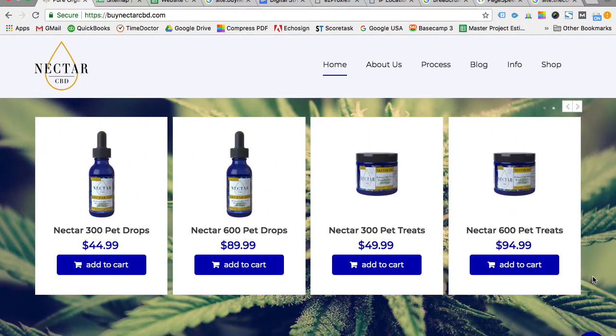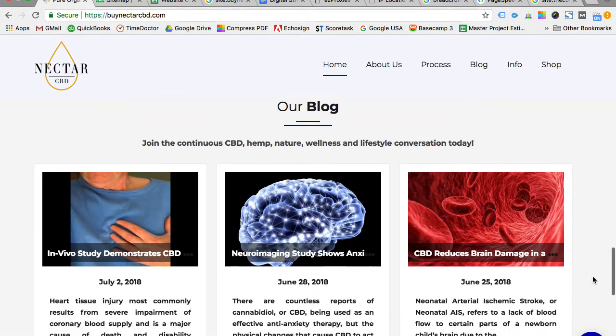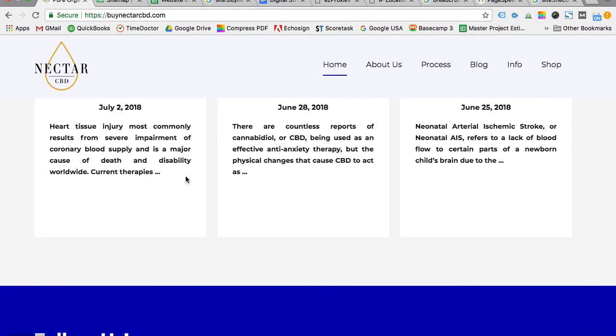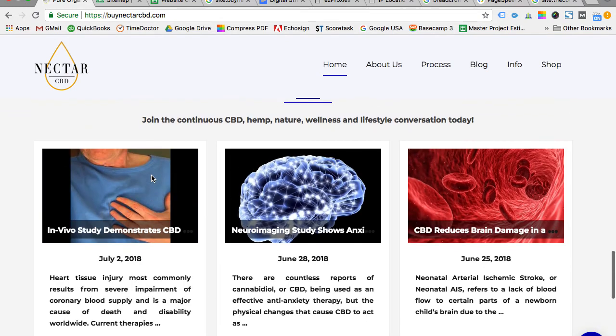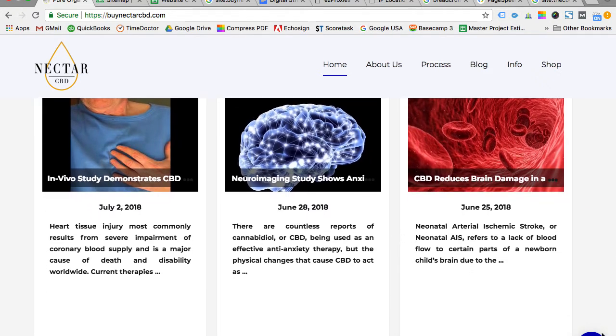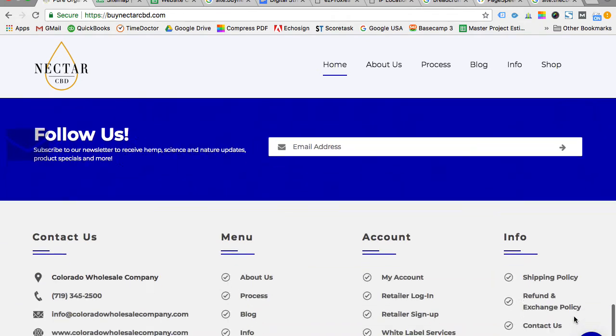So let's check if this has any security feature as well. Their blog section is updated. You see the last blog post is July 2nd. This is a good one. They update their blog most of the time.